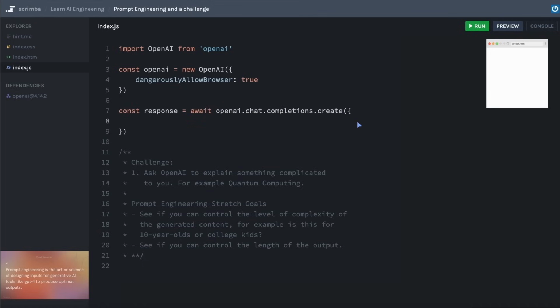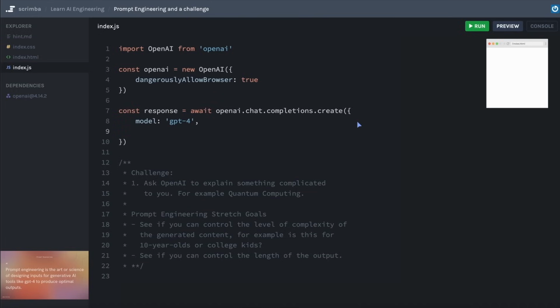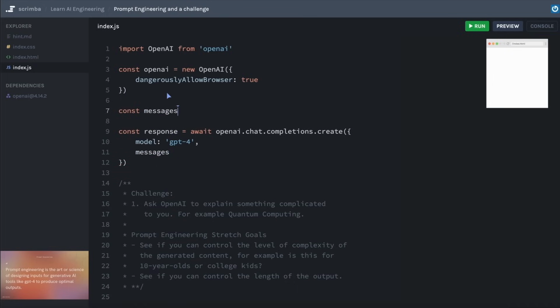We need to pass 2 pieces of information, the model, and our model is GPT-4, and we also need to pass it the messages array. And as before, we could actually build the array here. I'm going to build it separately, and because I'm going to call that const messages, we could actually delete the colon here, and then the const messages that we set up here will be picked up by this shorthand. But to be honest, I think it's a little bit clearer if you just write it out longhand.